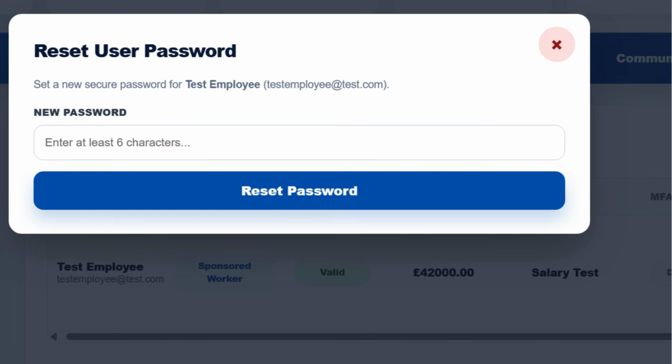Administrators can reset employee login credentials directly from the Workforce Register. By selecting the Password Management option, a new secure password can be assigned to the user account. Once updated, the employee can use the new credentials to regain access to the compliance portal.